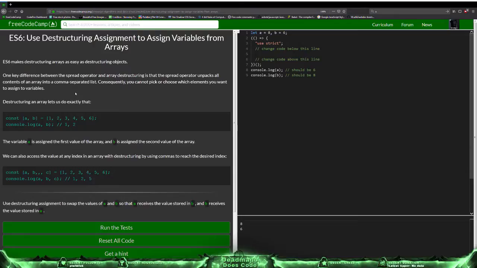ES6 makes destructuring arrays as easy as destructuring objects. One key difference between the spread operator and array destructuring is that the spread operator unpacks all contents of an array into a comma-separated list. Consequently, you cannot pick or choose which elements you want to assign to variables. Destructuring an array lets us do exactly that.